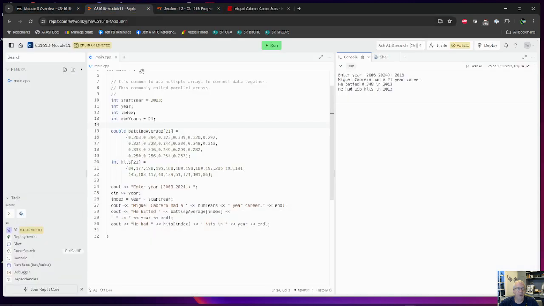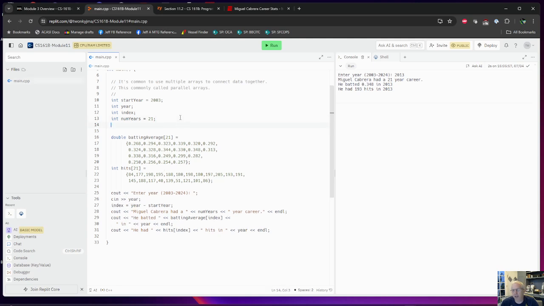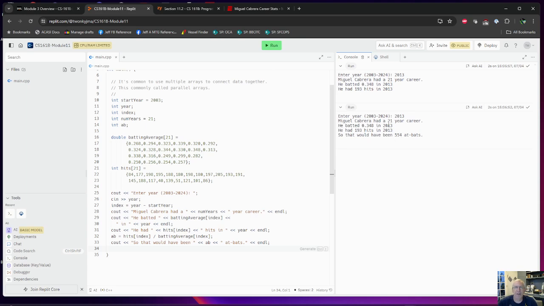Okay, you can use this data, right, to do whatever analysis you want to do. And so usually it's done in the other direction here. Usually you calculate the average, but we can calculate how many at-bats he had based on the math here: at-bats is equal to the number of hits for that year divided by the batting average for that year. And then print out, I'm not going to type that. So let's try that. So 554 at-bats during that year. Let's see if that's right.